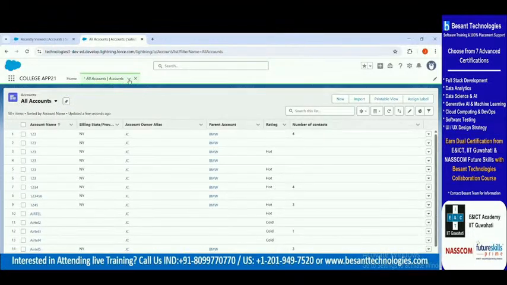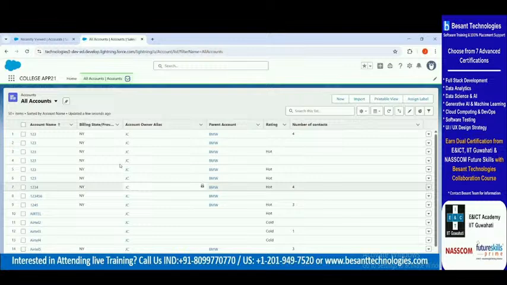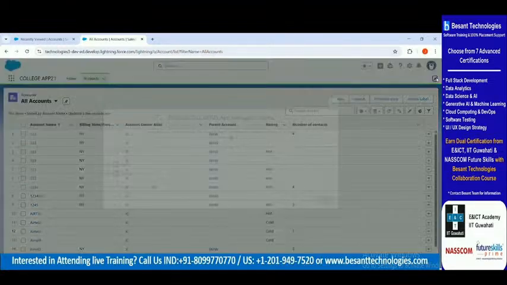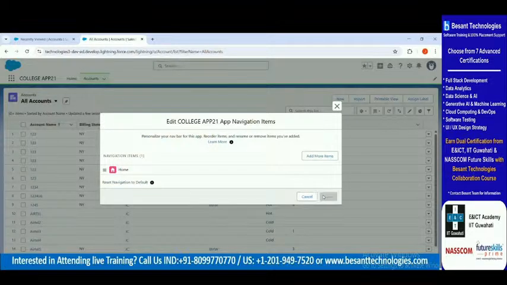Just select all accounts, and here you can see an arrow mark. Just select this one, add all accounts to the navigation bar. If you add it, it will be added here. So totally there are three ways to add all the objects.